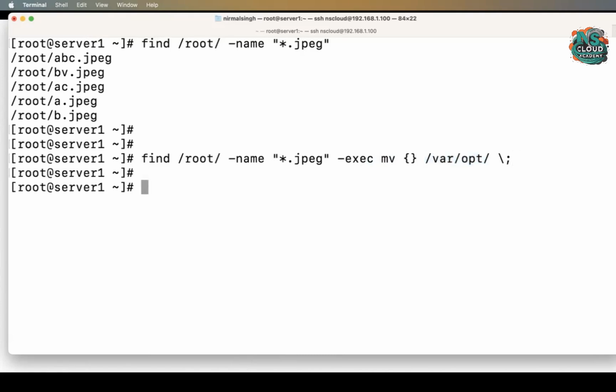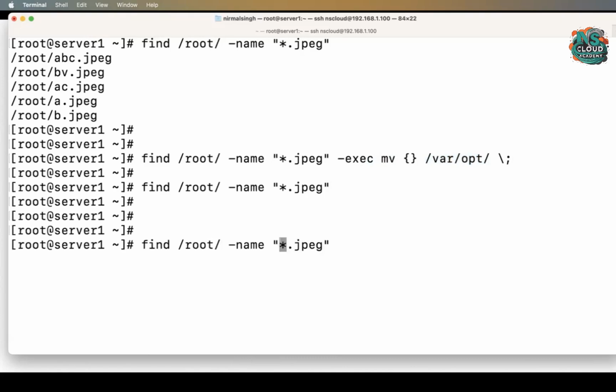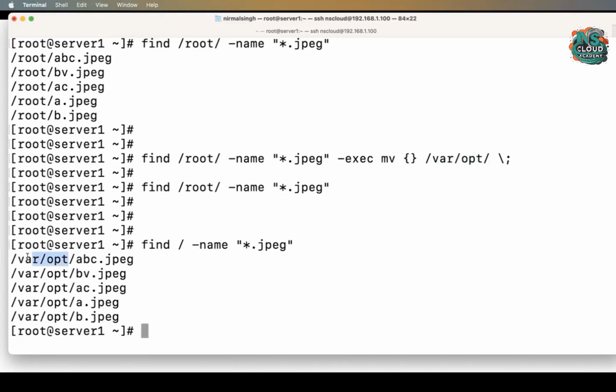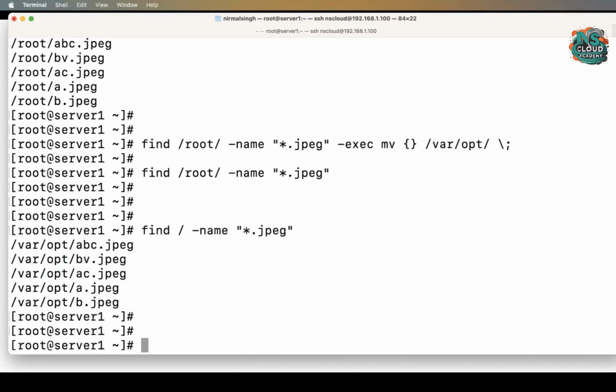When you run this command, again, see, nothing is there. But when you define root here, it will search. Where is it? It moved to /opt. It's a great command in Linux and one of the most used commands for a Linux administrator or DevOps profile. You have to use the find command and the sed command a lot to make your task very easy.